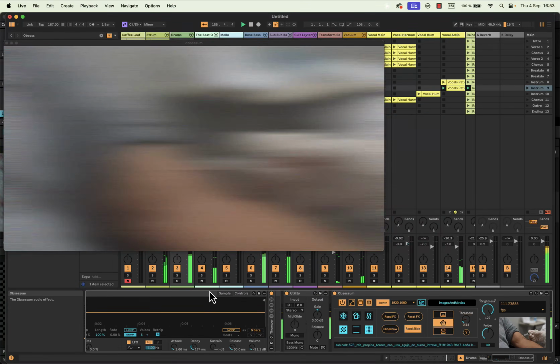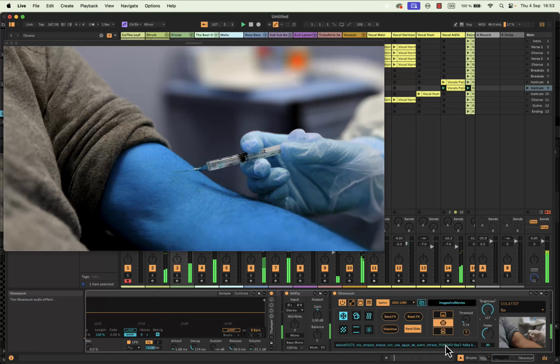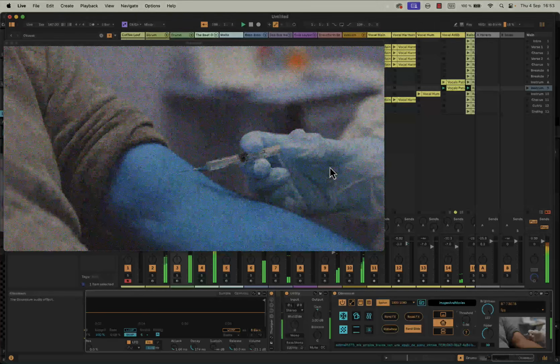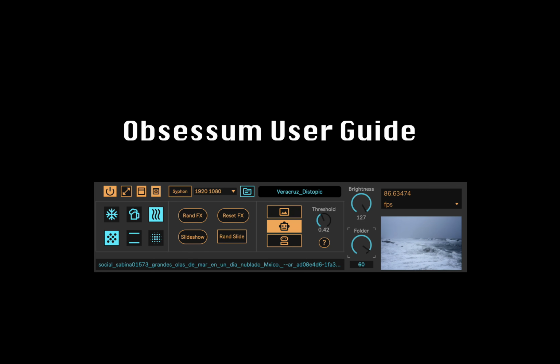Now, let's dive in and learn how to use Obsessum. Stay here for the user guide. Welcome to Obsessum User Guide.